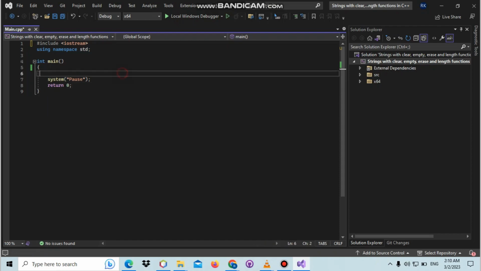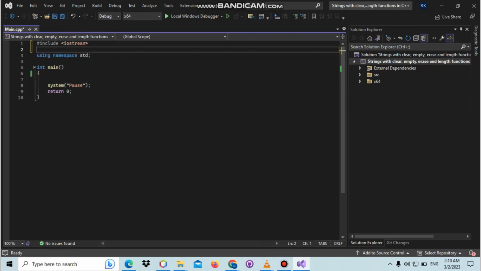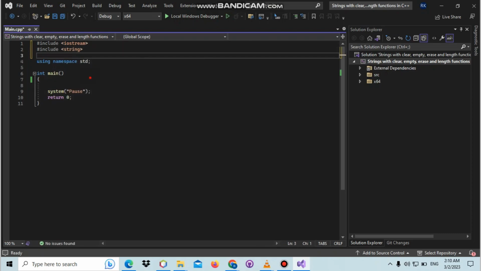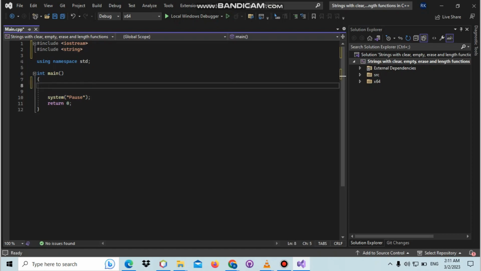So let's go on top here guys. After iostream, let's include another header file, #include string. Now this string header file will contain predefined functions we can use, because we want to use functions called empty, erase, and length. Those functions are predefined in this header file here. So in the main function here, I'm going to declare a few string variables.